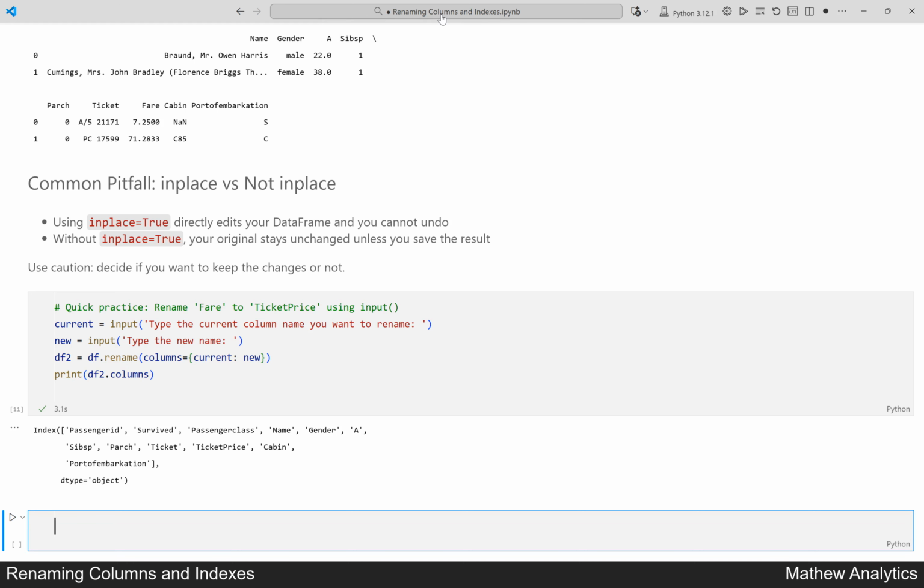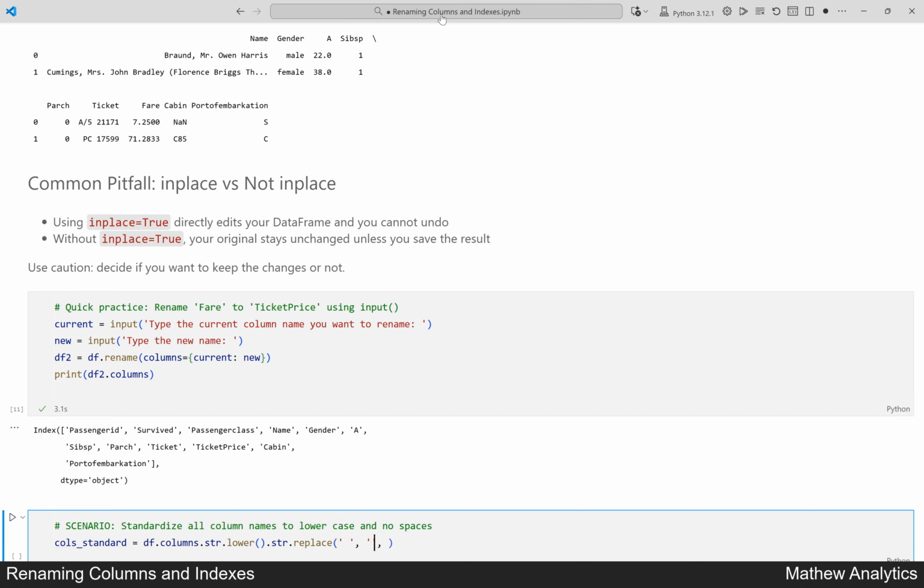Suppose many column names have different cases or spaces by accident. Cleaning up header names in bulk makes code easier to write and debug. We change all column names to lowercase and drop any spaces. Let us look at the new standardized column names.